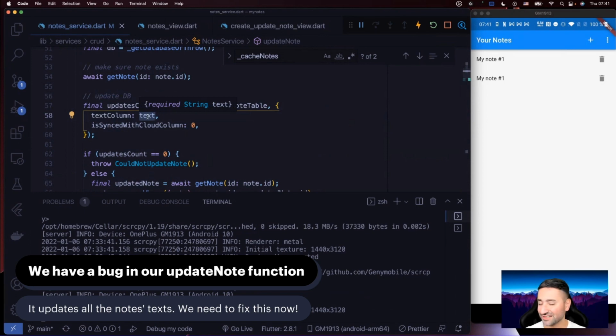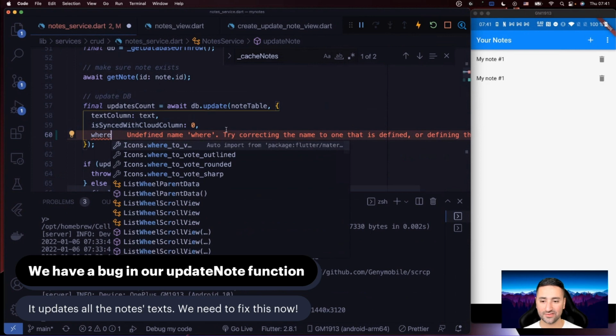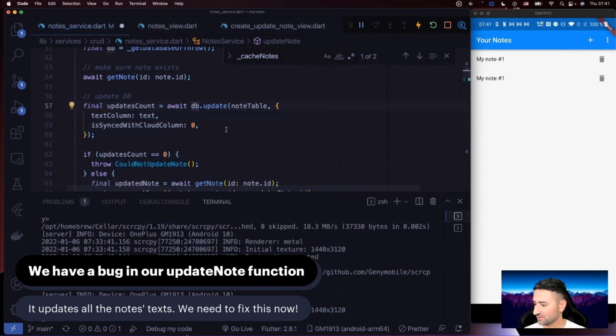So what we missed in there is a where argument. So we're not telling SQLite right now which row to update. So it's updating all the rows, okay? So we need to fix that as a matter of urgency. So let's go in here, and this is our update.